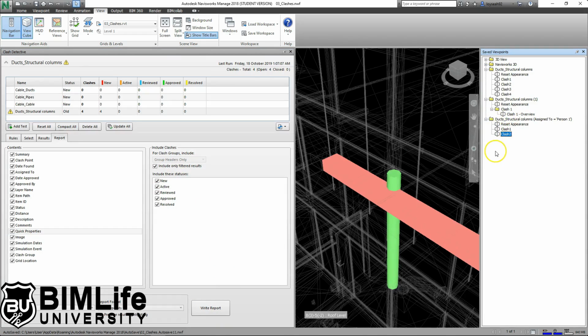Okay, so that will be it for clash detection. This is the end of module number 2, and we will move on to module number 3 in the next video, learning to create construction sequences.